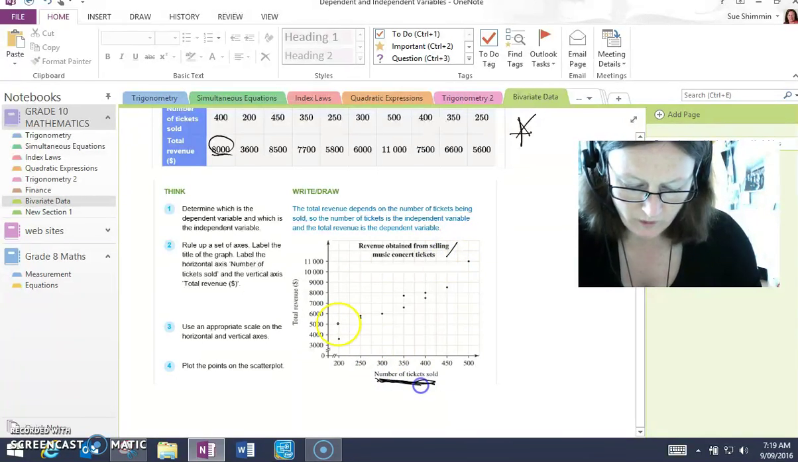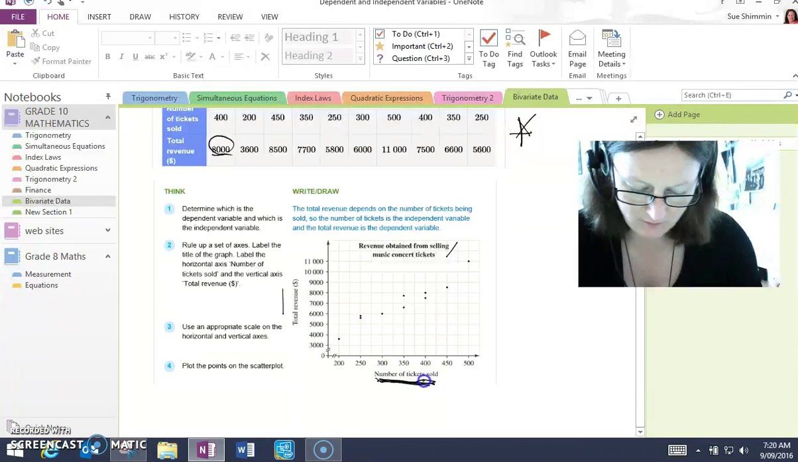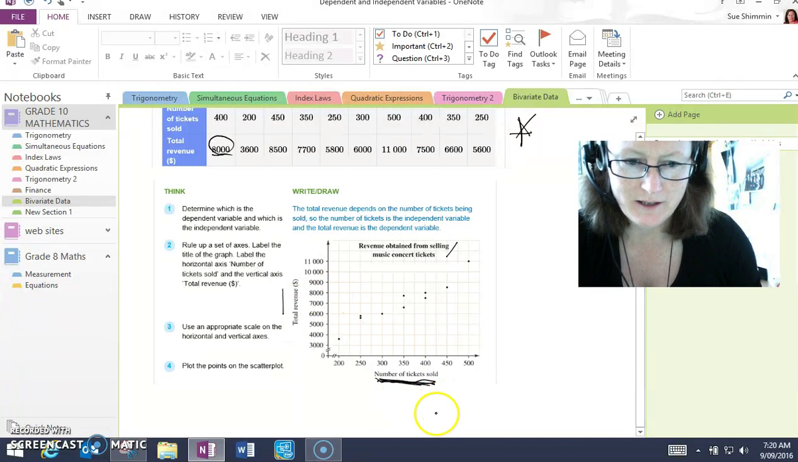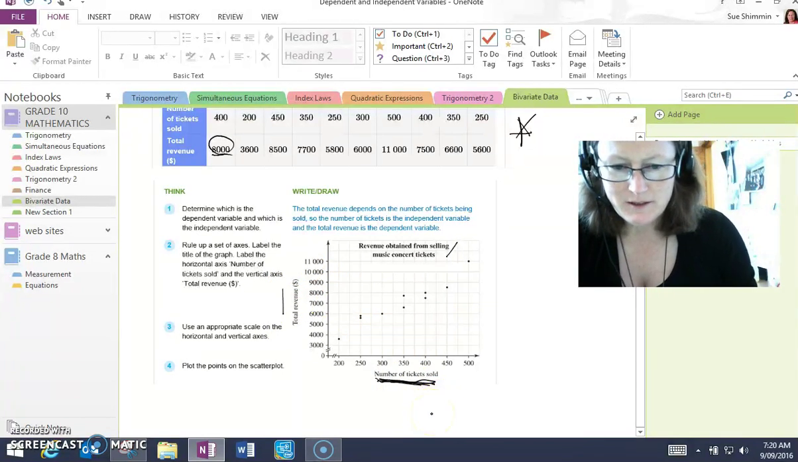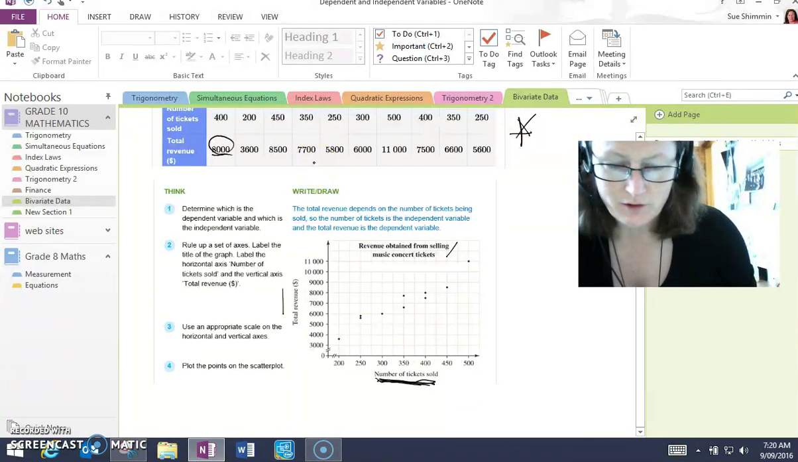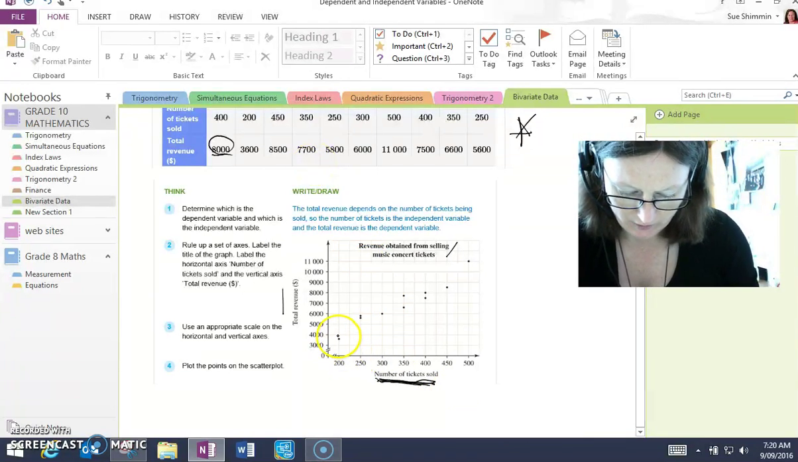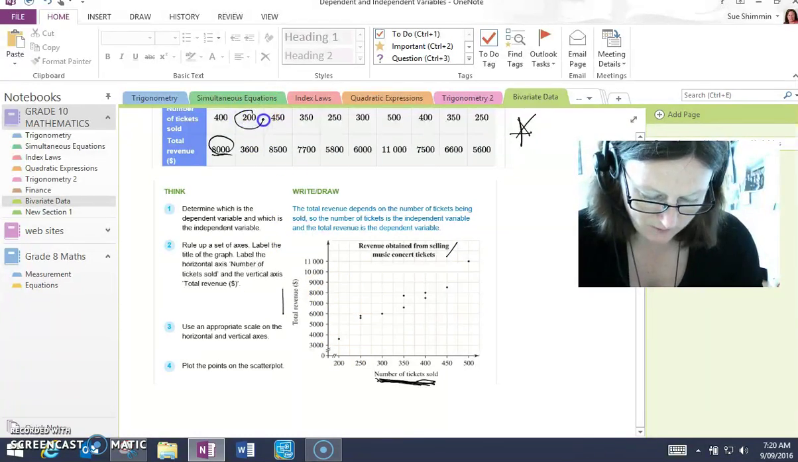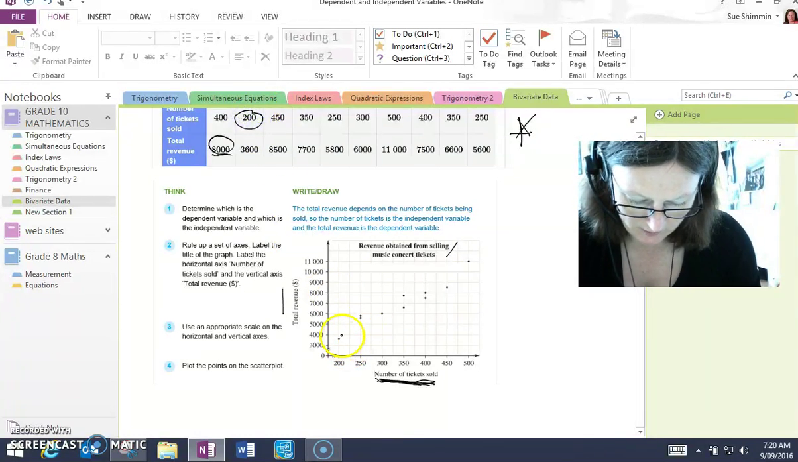You work out which axis each thing goes. So the independent variable here, the dependent variable there, and we must label the axes. Then basically, it's a matter of just putting a dot, like here, this dot here represents 200 tickets sold. Here, 200 tickets sold. The revenue is 3,600.